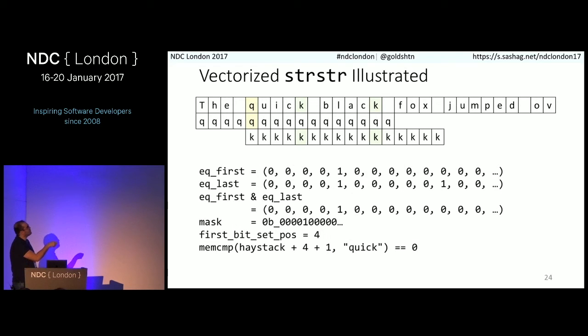I have my string over here. The quick black fox jumped off, and so on. I put black here because I wanted 2 Ks there. I know it's brown. And the string I'm looking for is quick. Okay? So this is the haystack, the quick black fox jumped, and so on. And I'm looking for the substring quick.